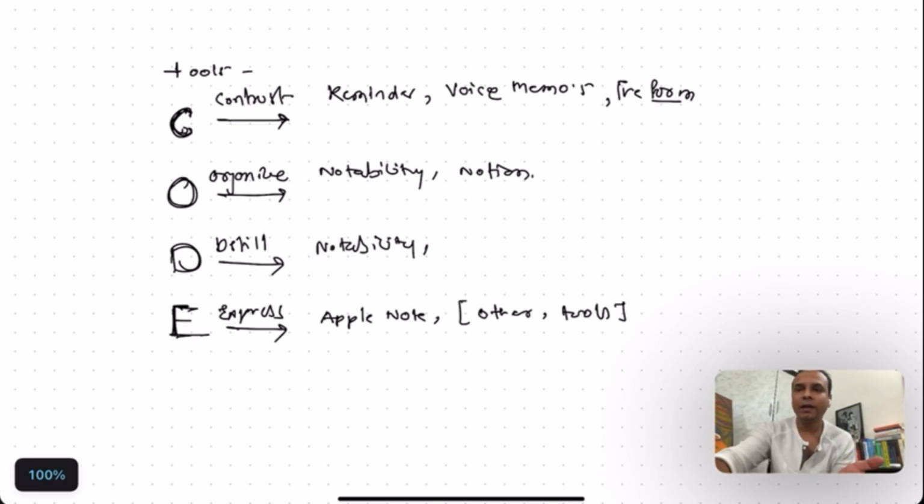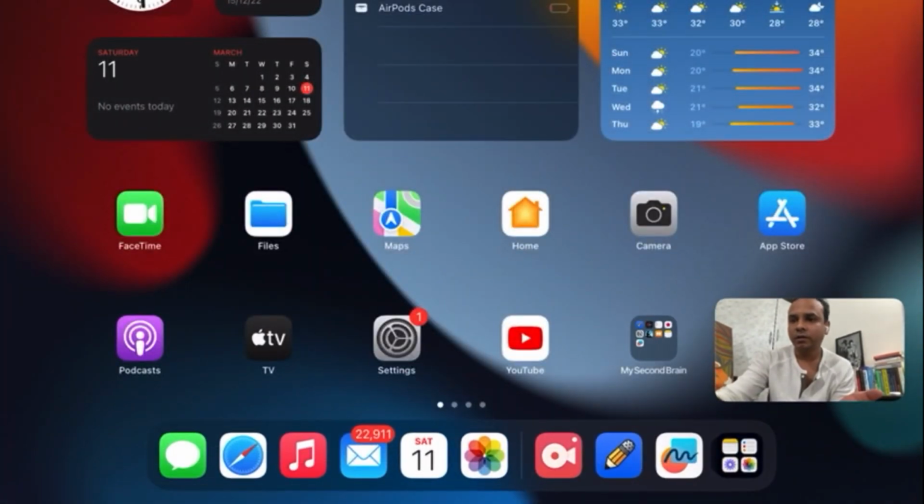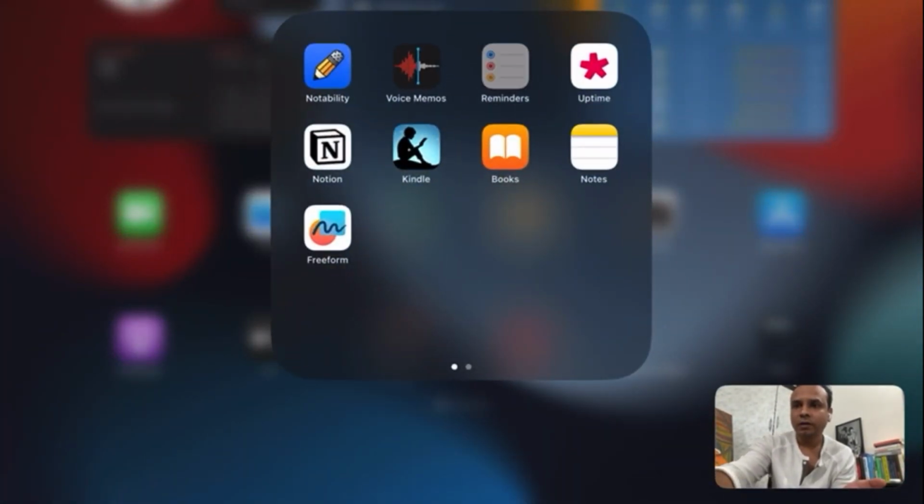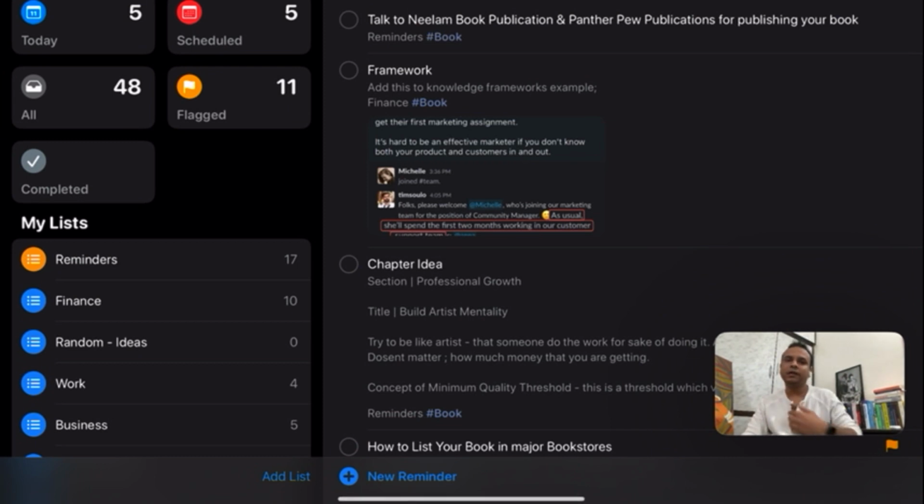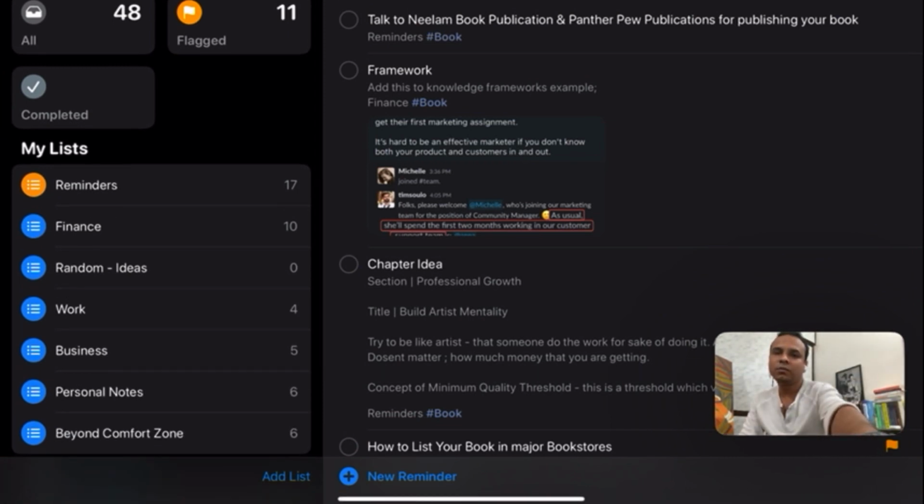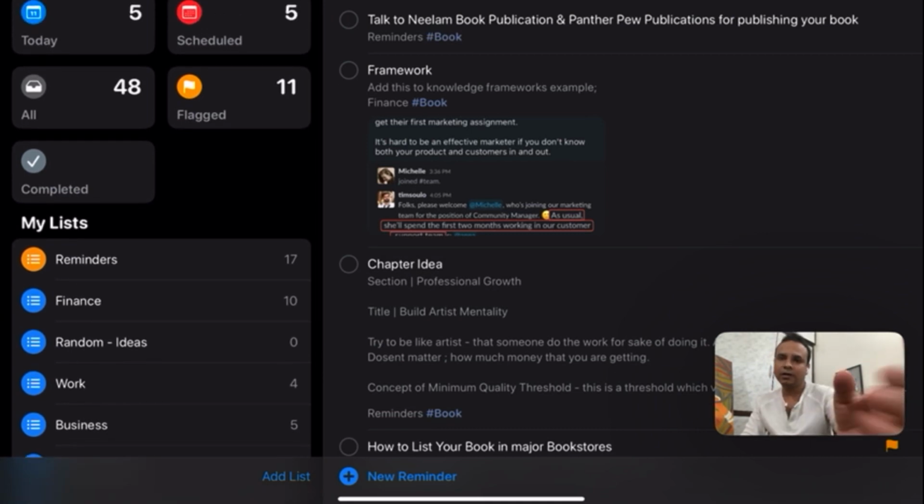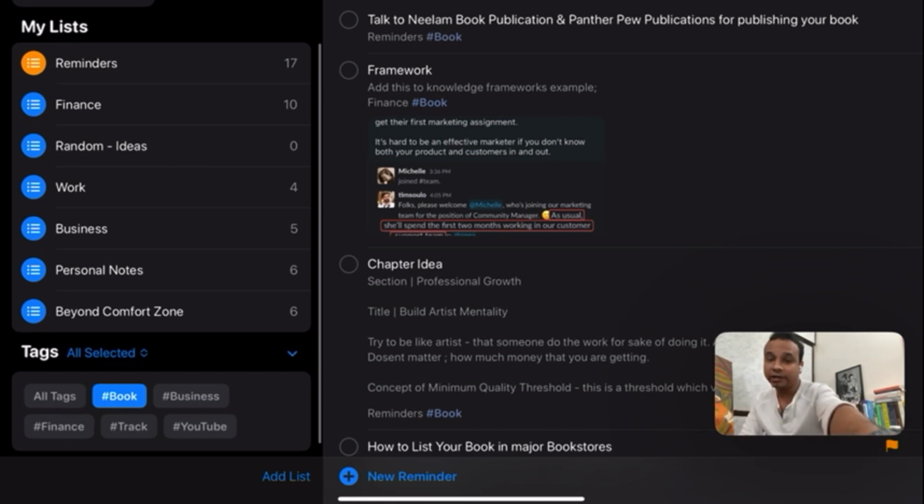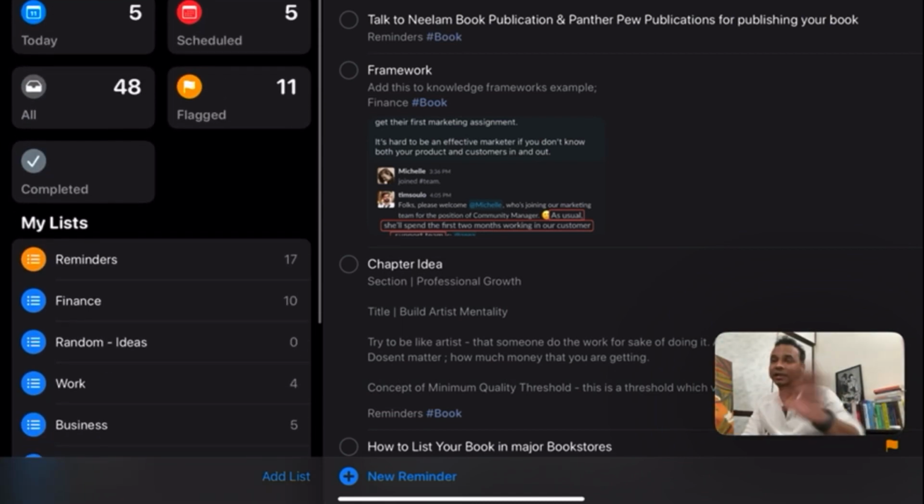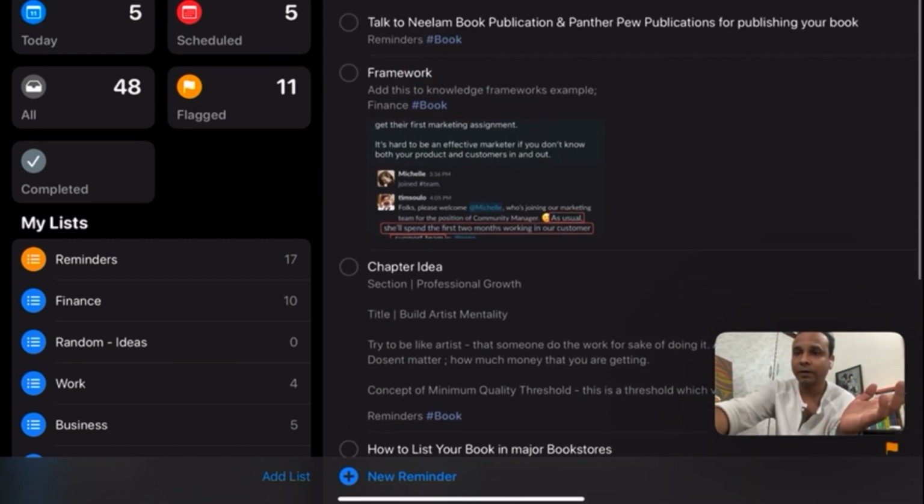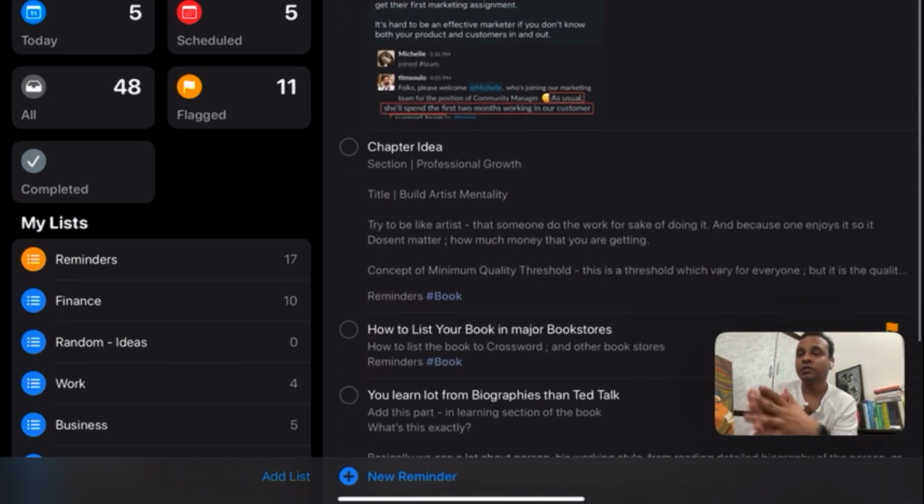If I just show you the Reminders, one sec. Yeah. So in Reminders, you can see there are different folders: finance, work, business, personal notes, and stuff like that. In the book, you can create tags, and you can simply drop any idea that you have. For example, here I just added that I'm working on one framework and one idea, or second, I just came up with one chapter idea. So I simply added the chapter idea here and roughly added something about that idea.